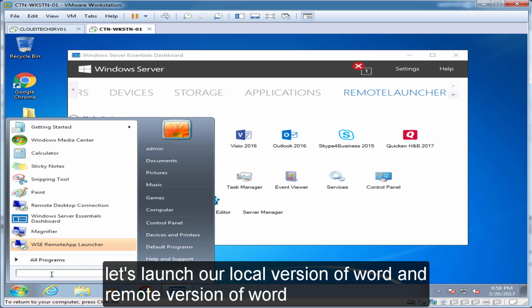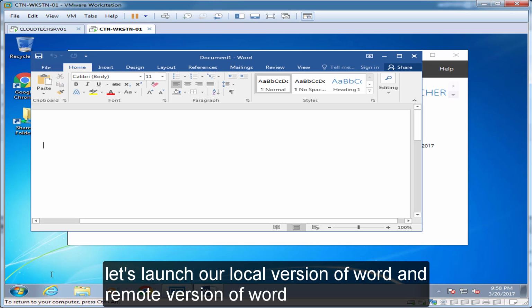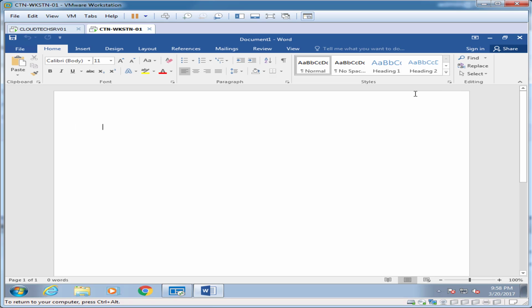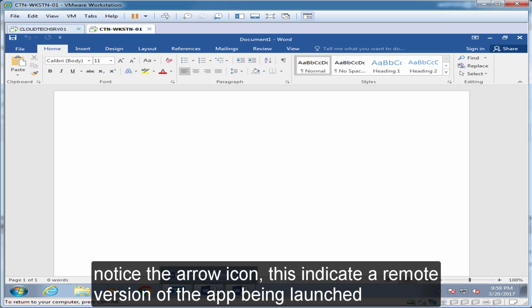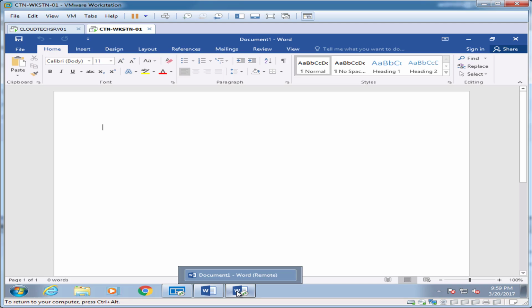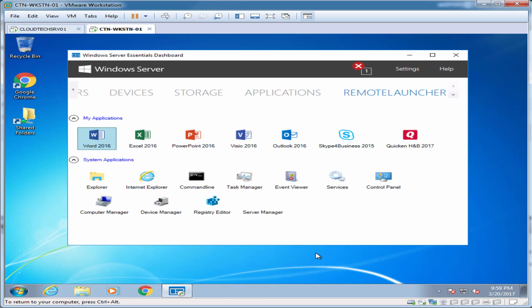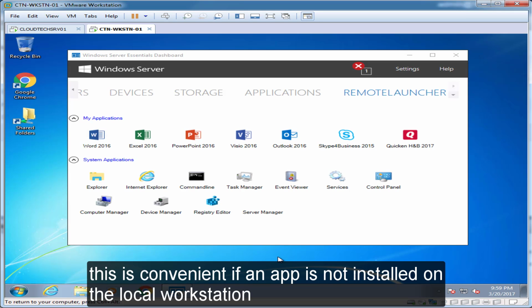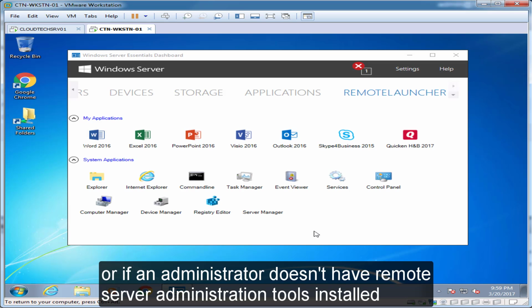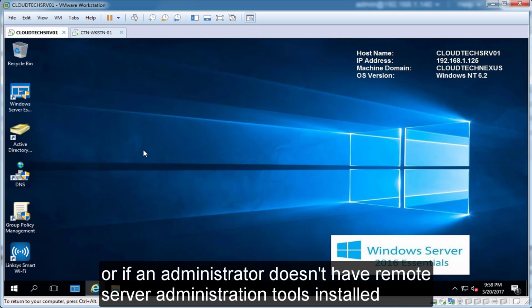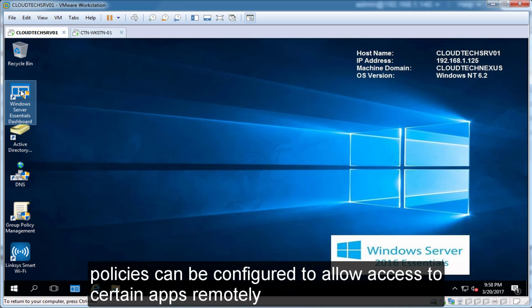Let's launch our local version of Word and remote version of Word. Notice the arrow icon. This indicates a remote version of the app being launched. This is convenient if an app is not installed on the local workstation, or if an administrator doesn't have remote server administration tools installed. Policies can be configured to allow access to certain apps remotely.